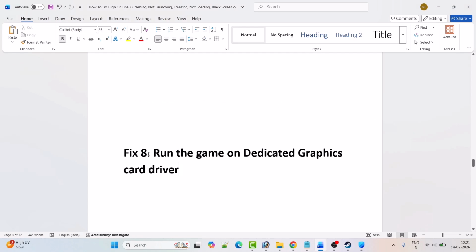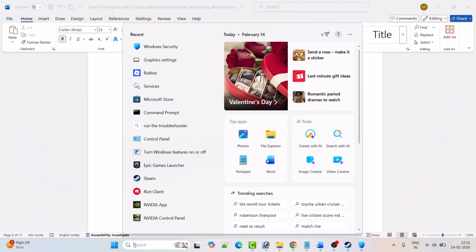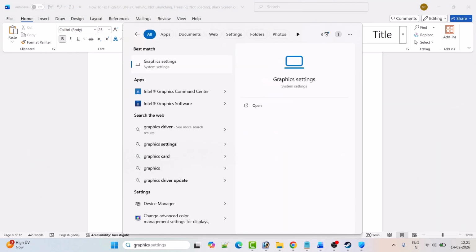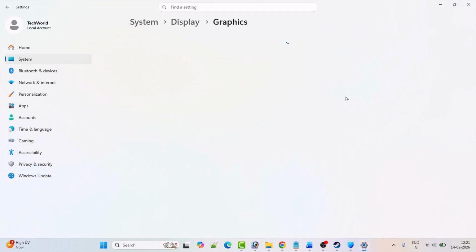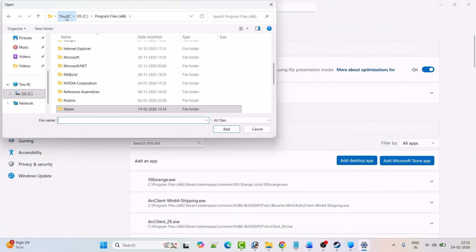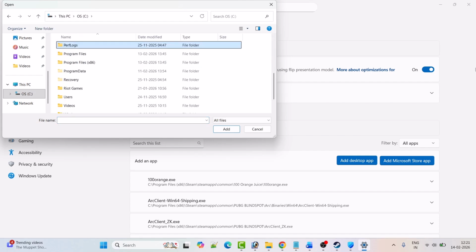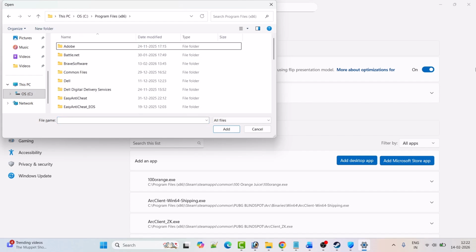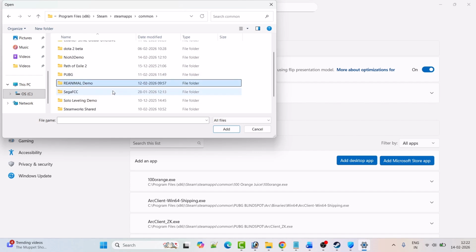Fix 8 is to run the game on dedicated graphic card driver. So in Windows search, type graphics settings and open it, then click on add desktop app, and then go to the game installation folder. So open C drive, open program files x86 folder, open Steam folder, open Steam apps folder, open common folder. Now open the High on Life 2 game folder. I don't have the game, so I am showing with another game.